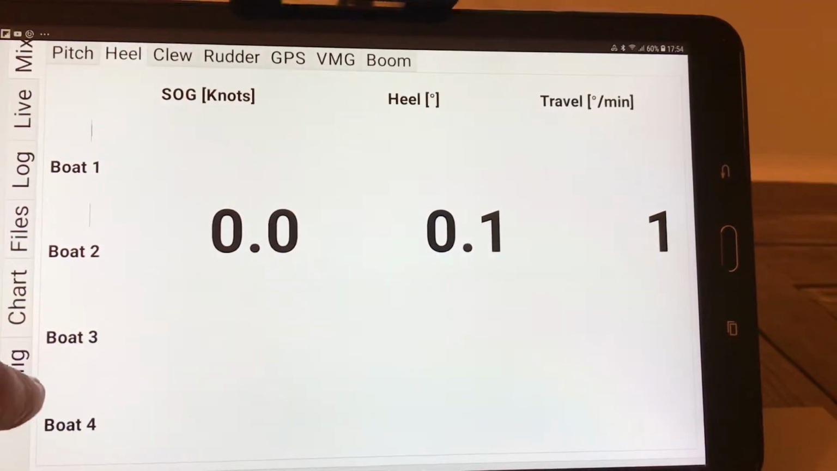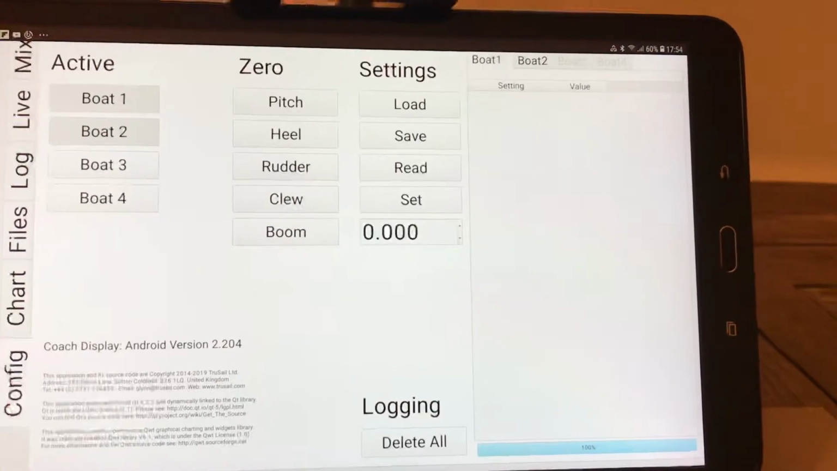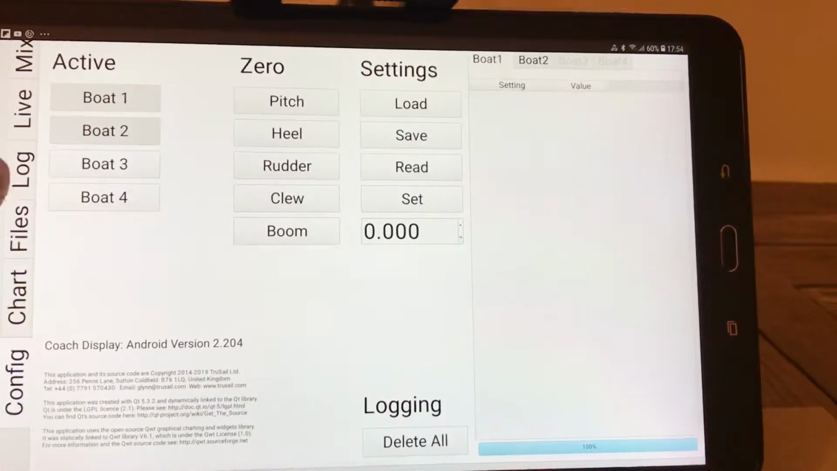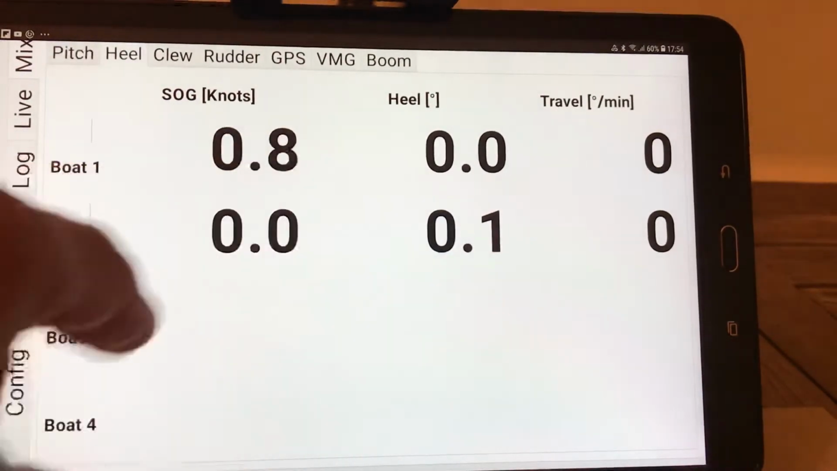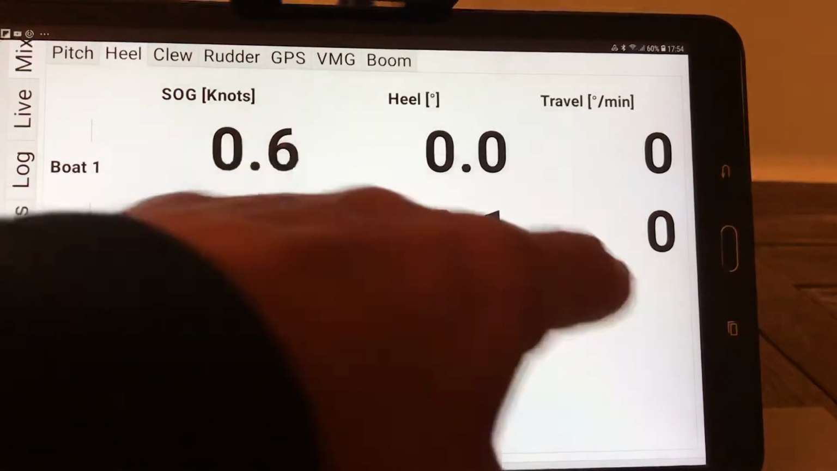That gets particularly interesting when we have more than one boat. So if we now config the other boat, I've just switched the display on, so it may not have picked up a GPS signal yet. Oh, it has got a GPS signal, bouncing around somewhat as we're indoors, but now you can compare.